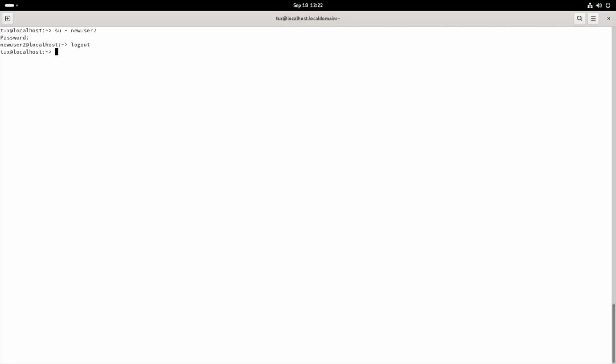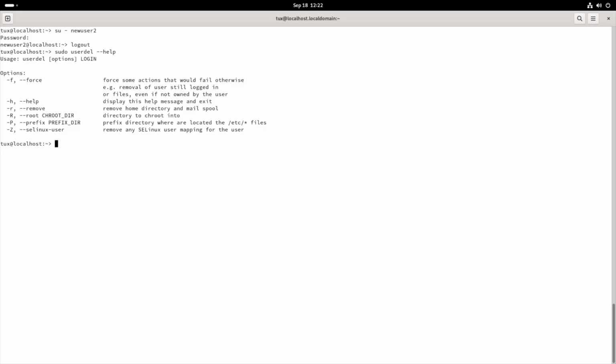Well, to do that, we use userdel for user delete. Again, that does require elevated privileges. So sudo userdel --help. We're going to look at some of the options. And when we create a user, there's a home folder that gets created. There's some additional files that get created for mail spool and print spool and logs and things like that. We want to remove all of those in this particular example. We're going to remove them all, but we're going to use the -r switch to do that. So here we're going to do a sudo userdel -r newuser. And that user has been removed.